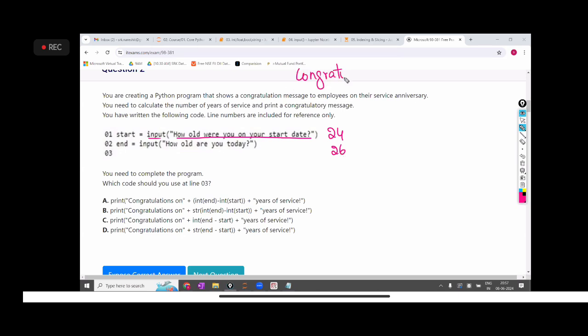It has to give a message like this: Congratulations on 2 years of service. This is the code. Which one will send like this? Let's observe. First, congratulations on. It is a string. Plus int of end.